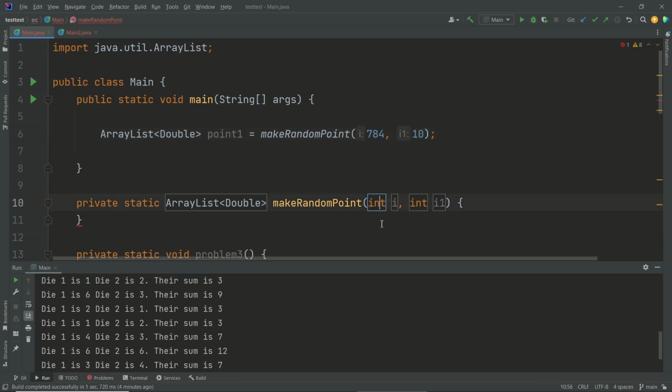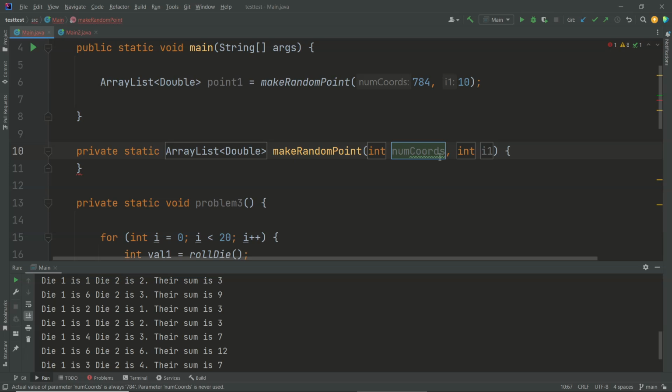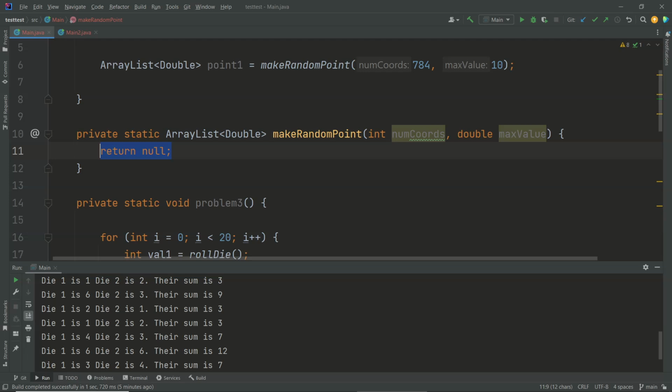So we'll keep it to an integer number of dimensions, and I'm going to call this numCoords. I'm trying to name it something that will have meaning for me. And so when I ask myself, what is 784, I answer, it is the number of coordinates I want. So numCoords seems like a good name. For max value, this one can be a double, because it's perfectly fine, in fact, probably desirable to have coordinates that are not integers. So I will call this max value.